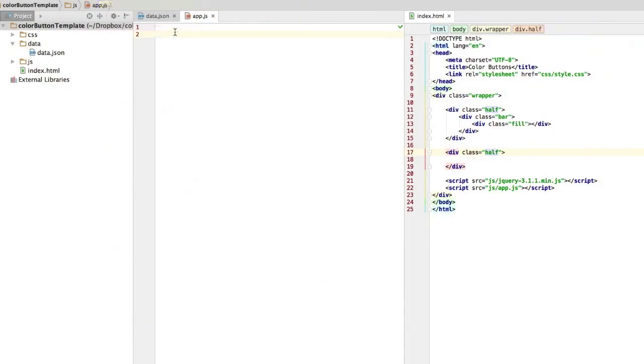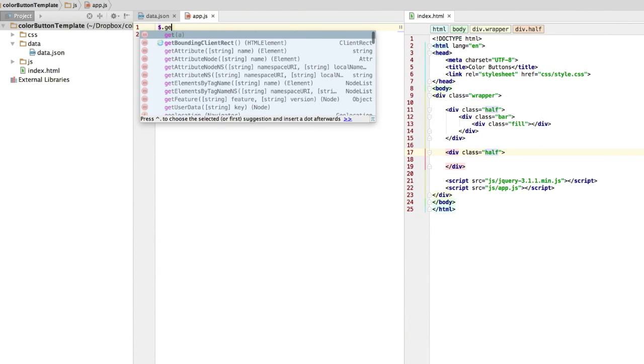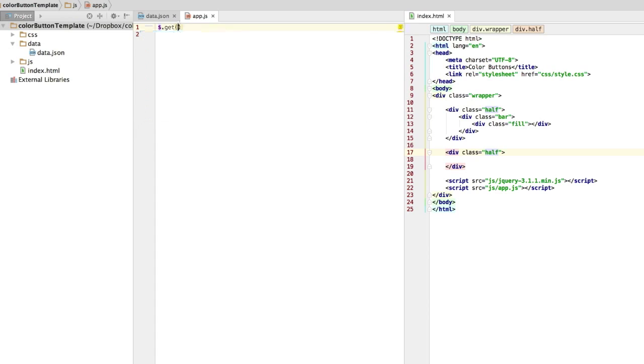Let's do it. All right. So to get it, we're going to do $.get, and then we're going to do our parentheses. Now, you also could use .getJSON. Either one works. For right now, I'm going to use .get. But then after that, with the parentheses, we're going to do quotations, and we're going to do data/data.json. That is all you need. Don't add anything else. Please don't.